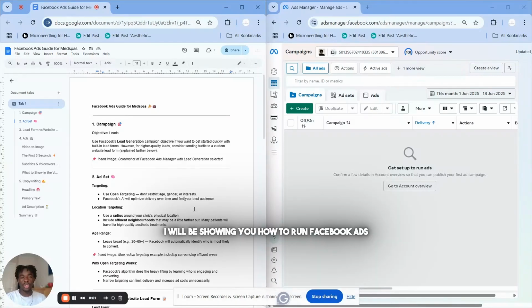Hey guys, so today I will be showing you how to run Facebook ads for Medspas in 2025. So first of all, when we create our campaign, what we're going to want to do for our campaign objective is to choose a leads campaign objective.